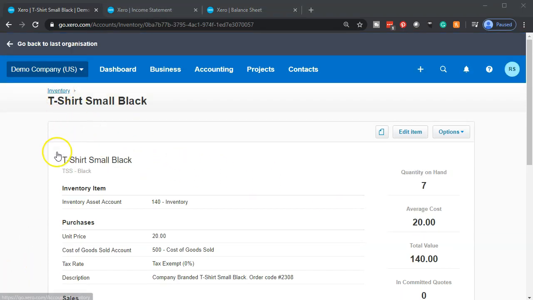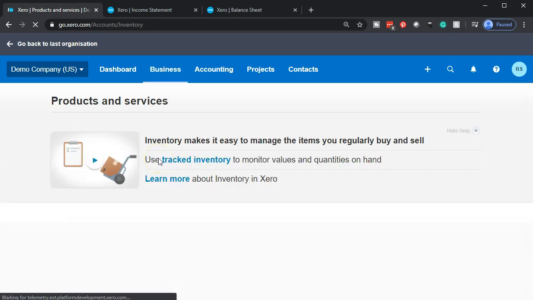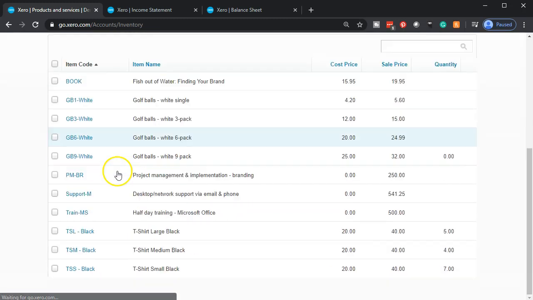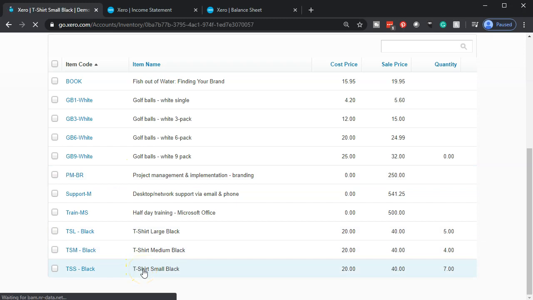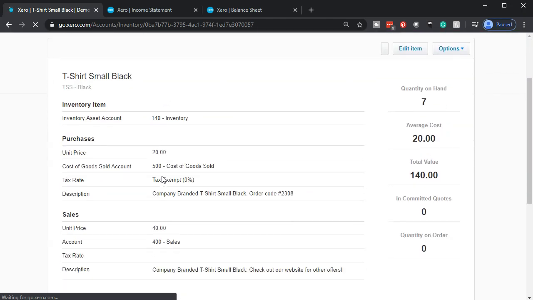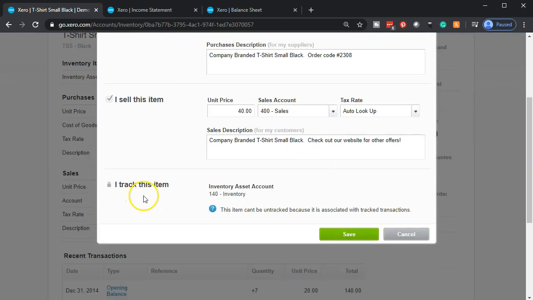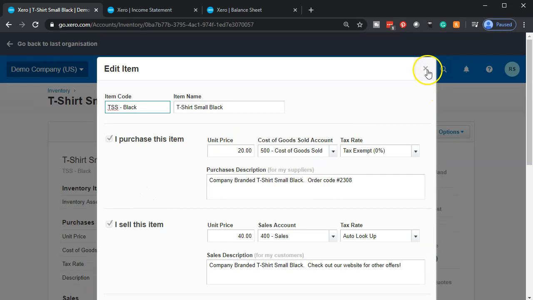Now you'll note if we go back to the inventory here, they've already got this turned on for the t-shirts. So let's consider a sale of the t-shirt. If I go down here to the t-shirt small black, that one is already set up in terms of having inventory tracking, and we actually have inventory on hand. If I was to edit this, there it is. It's tracking the inventory, and we have some inventory on hand.